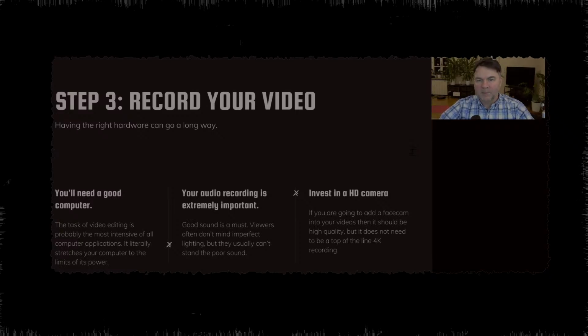And then you need to invest in an HD camera. You do not need to use a fancy camera. You can still get a webcam, but you want to be able to take 1080p quality images and video, and record that. And that will pay off, because then your image on the web will be so much more crisper.